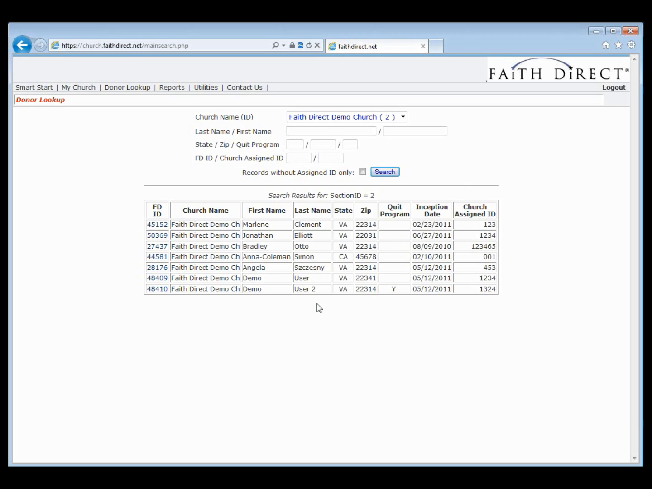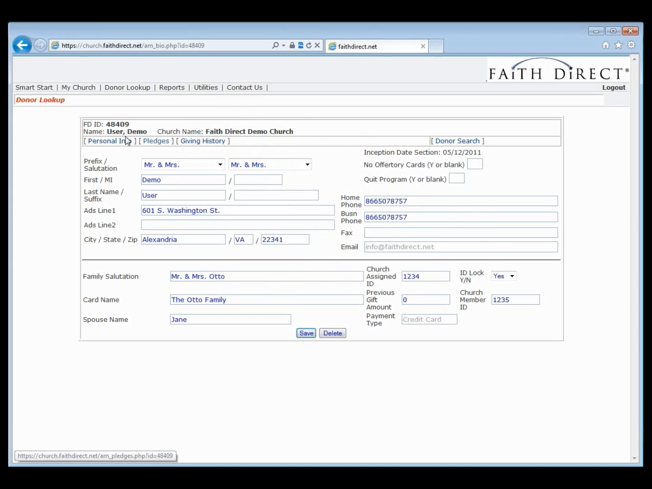So in order to access one of these donor accounts, we click on the Faith Direct ID number. So we will click on this ID number for demo user 48409, and that brings us to the personal information page of the donor record. You can see that we have listed here the individual's salutation, their name information, their address, any telephone numbers that are associated with their account, as well as their email address. In this top section, everything that is in blue is editable. We do not allow you to edit email addresses at this time because they are used for user login, so we want to make sure that we don't interrupt your parishioner's login process by editing their email address.